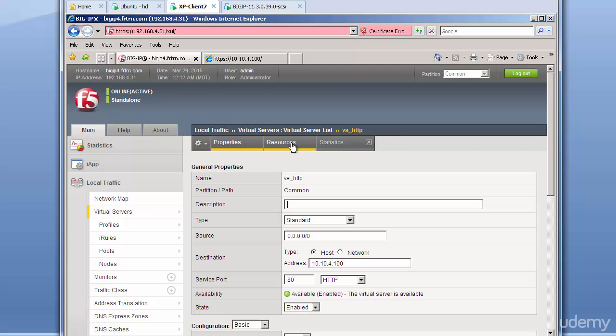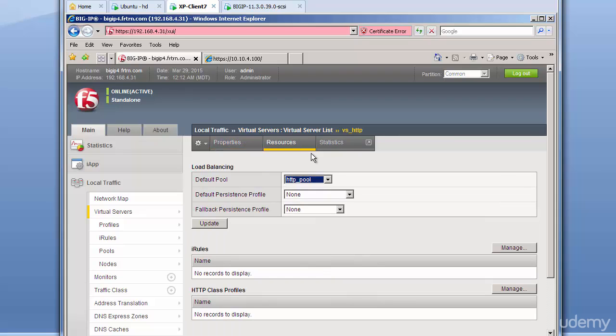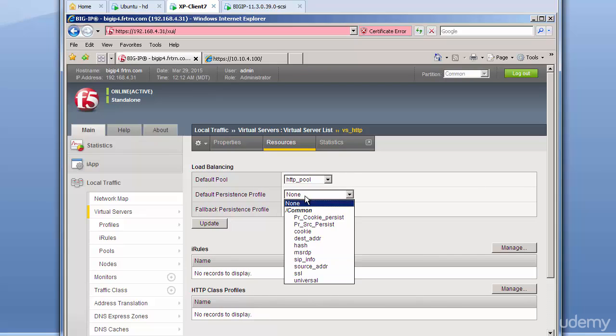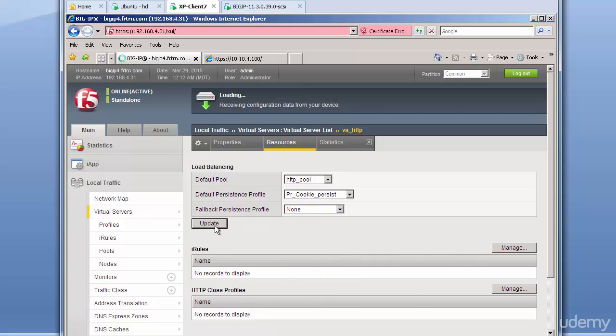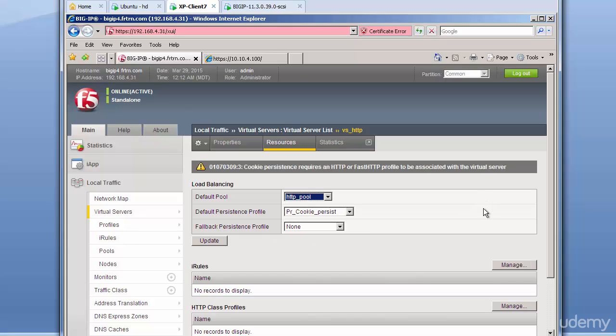Okay, we're going to go to resources, and then default persistence. And then we will click our PR cookie we just created. Click update. Okay, so right here it's telling us we need to add an additional profile. And sometimes it'll do that based on what type of persistence you're using. So we'll just go back to our properties.